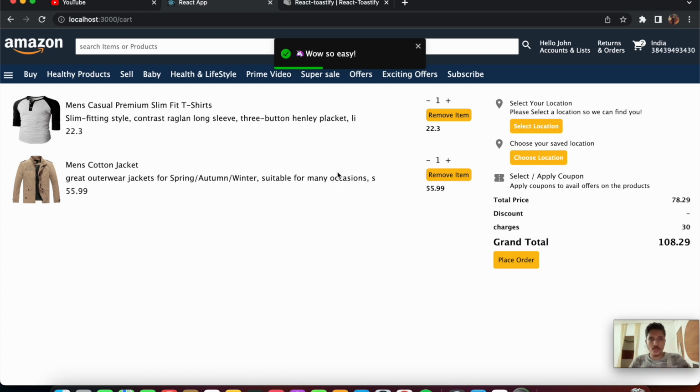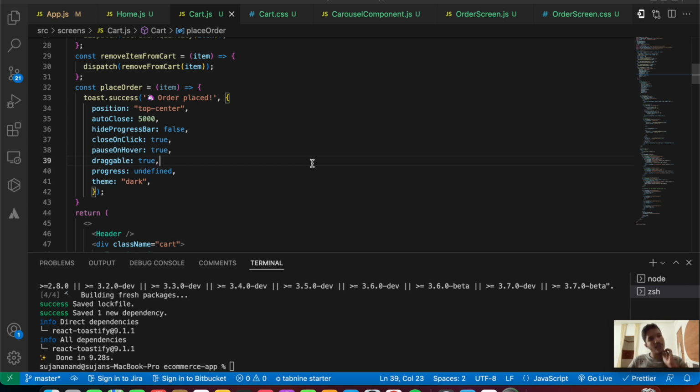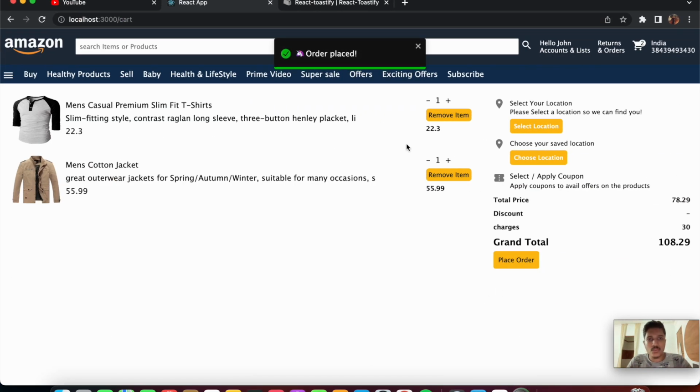Okay, so we're going to use the dark mode, and yeah, let's again paste a message which says order placed. Okay, so save the file. Now let's come over here. Yeah, so this is working absolutely fine.